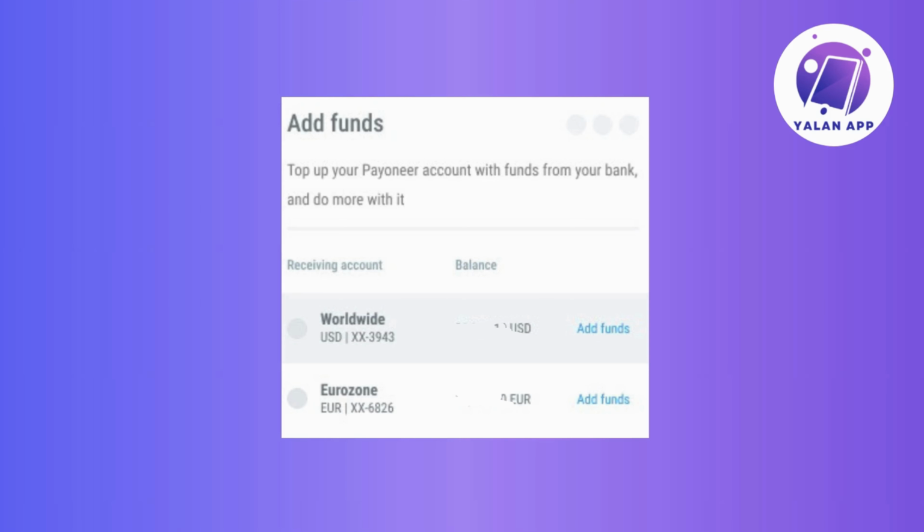Now to streamline the process, just toggle on the option that says Only Accounts for adding funds. This step ensures that you're choosing from the accounts specifically designated for adding funds. And that's basically it. Following these steps will guide you seamlessly through the process, making the addition of funds to your Payoneer account a smooth experience.